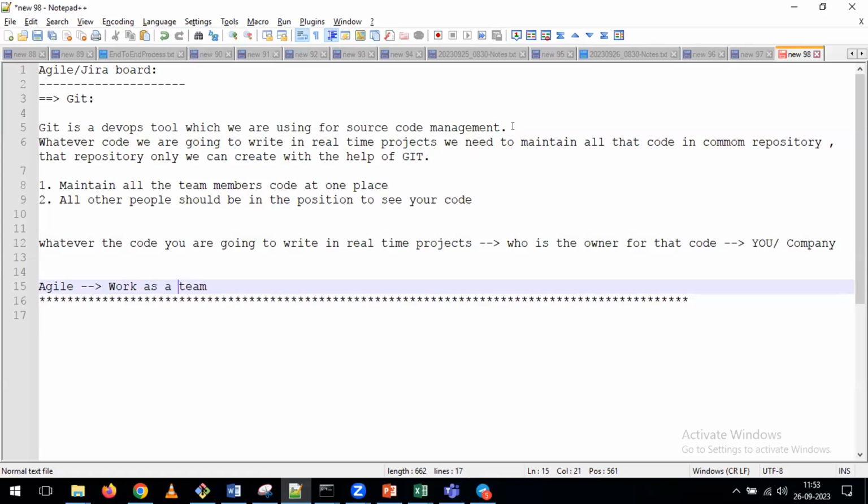For the purpose of maintaining the code, sharing your code with other people, performing a review on your code, or getting comments on your code, for all these kinds of activities, in real time we are going to use a tool called Git. With the help of Git, you can maintain all the team members' code. At the same time, we can share our code with other people, and we can perform review activities on your code. Our team members can also provide comments on your code. All these activities we can perform with the help of Git.